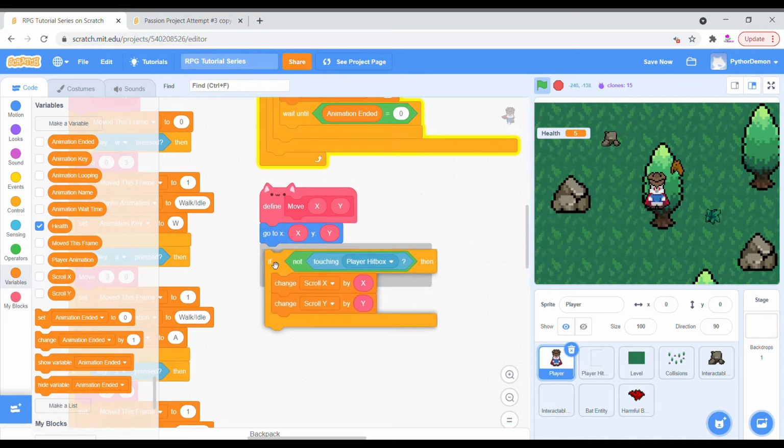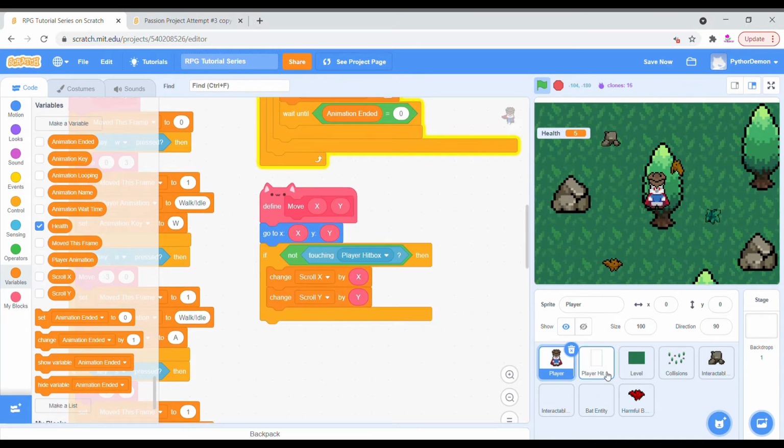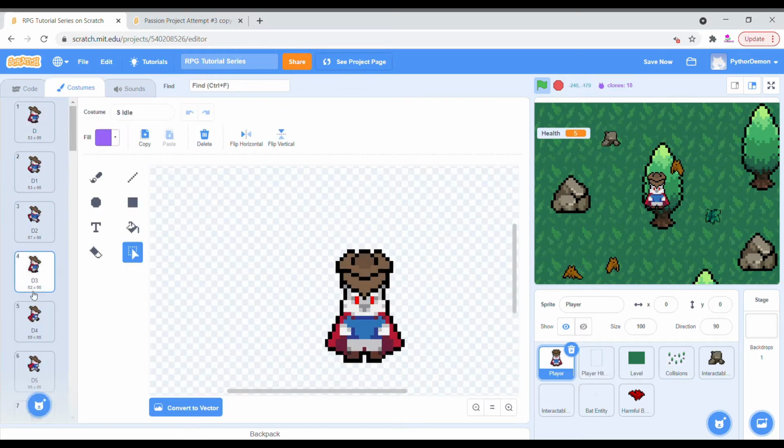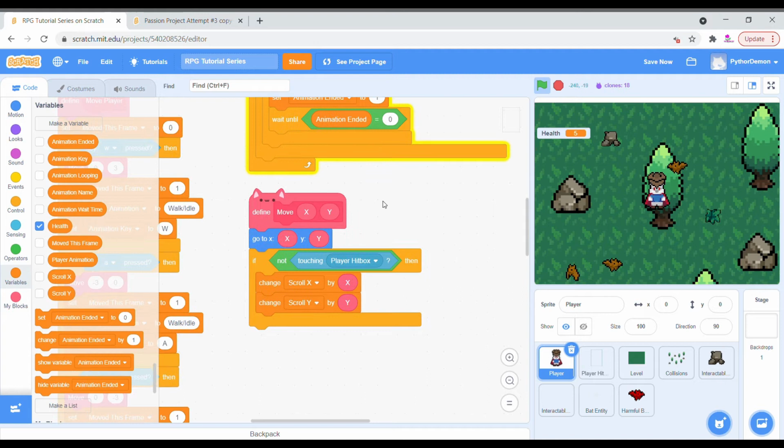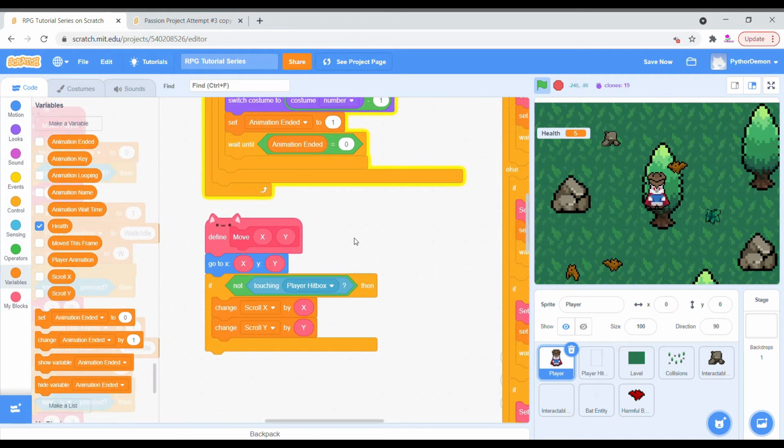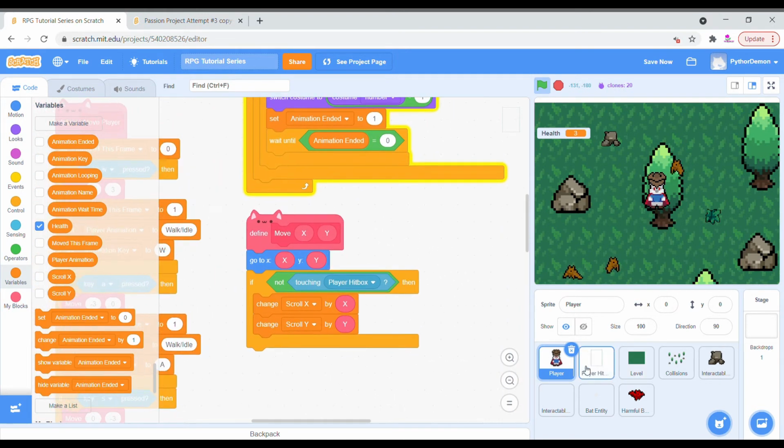and if it is not touching the player hitbox, which is this sprite, then it's going to change the scroll X and scroll Y. Now the reason we don't say collisions is because since the size of the different costumes changes, if you turn in a specific direction or press a specific key at the wrong time, then you can get stuck in something with no way out, which is why we have the player hitbox.